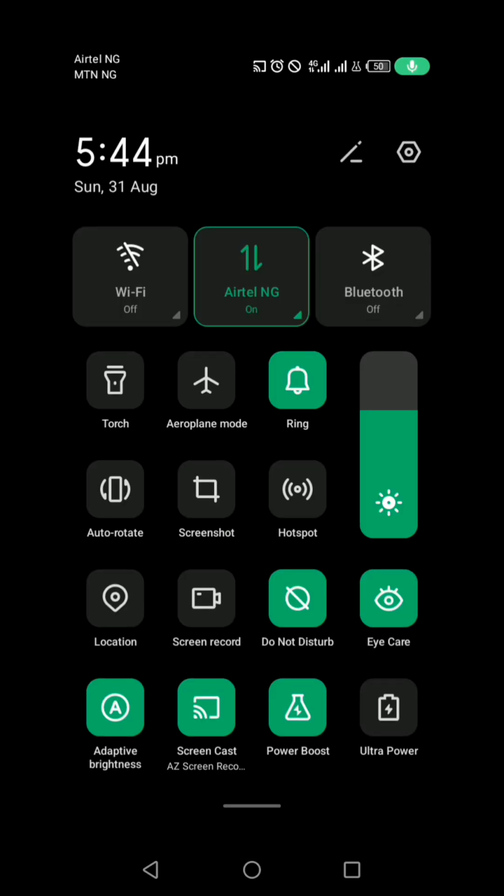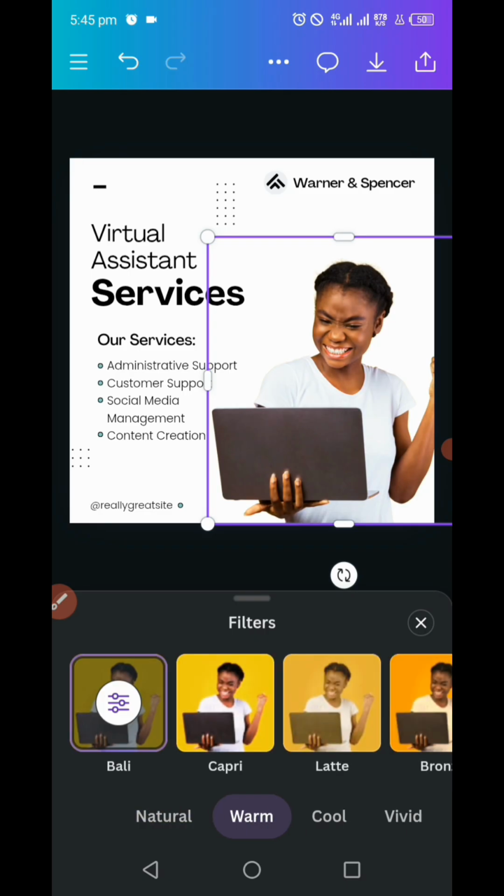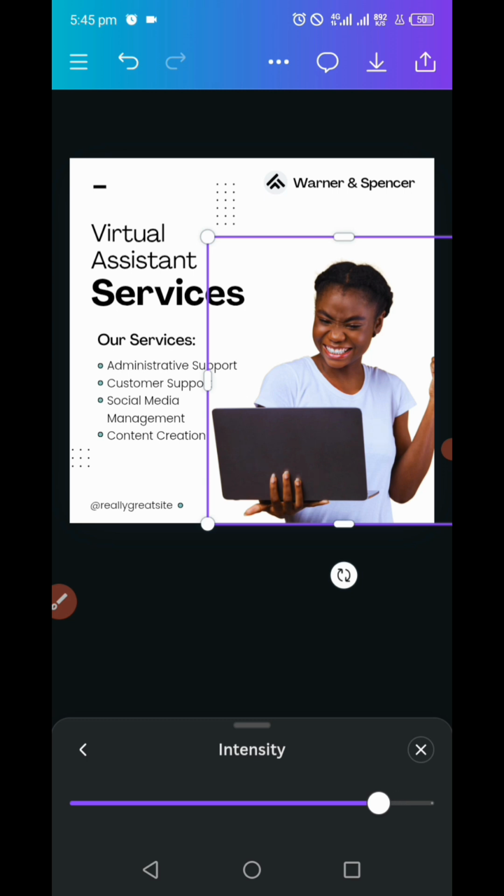I need to adjust my lights so I can see what I'm doing. Let me see how it was before. This is how it was before. With Fresco, this looks nice. Let me check Warm. Let me check Barley. It looks too bright. Capri, too bright. Let me go back to Natural. Fresco looks a bit nice, but I can still adjust the intensity. I think this is okay.